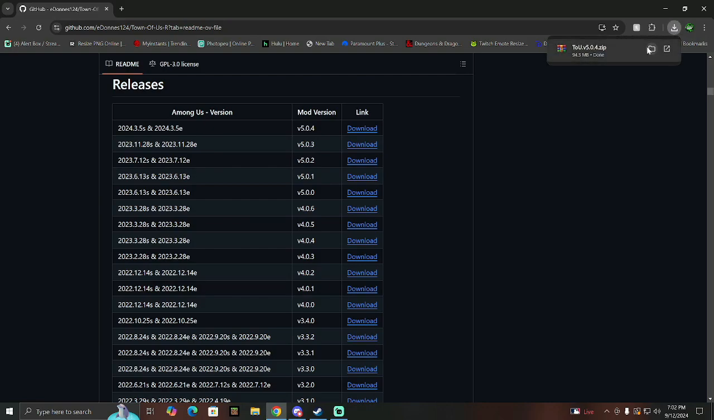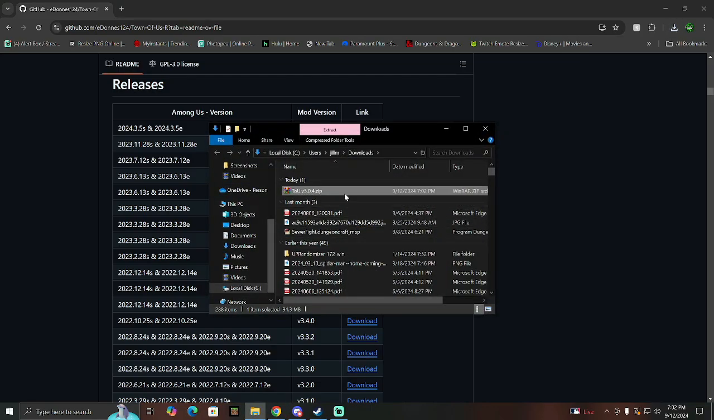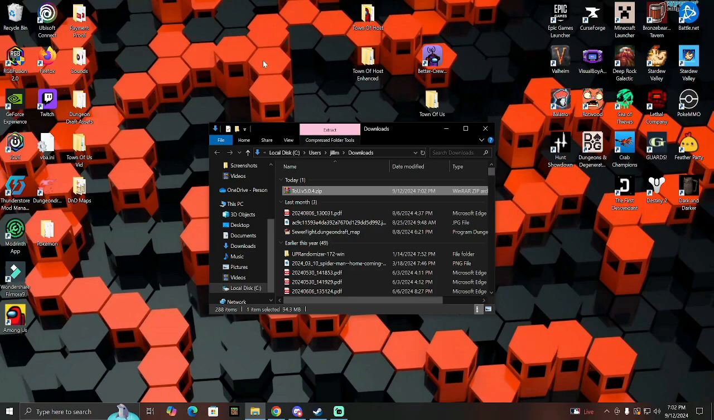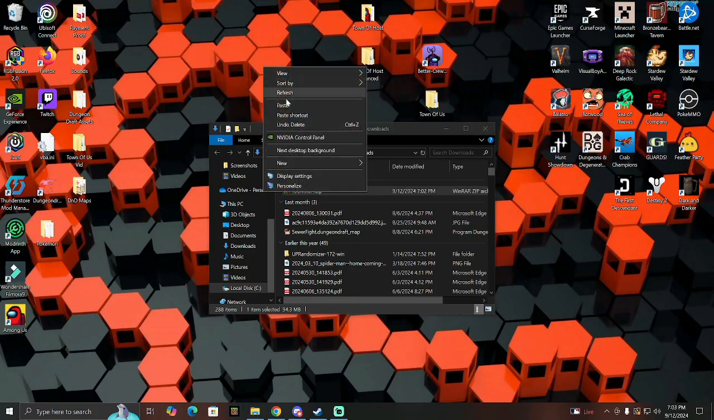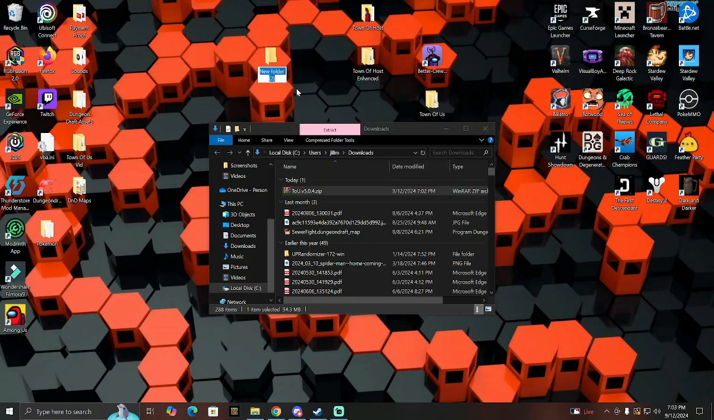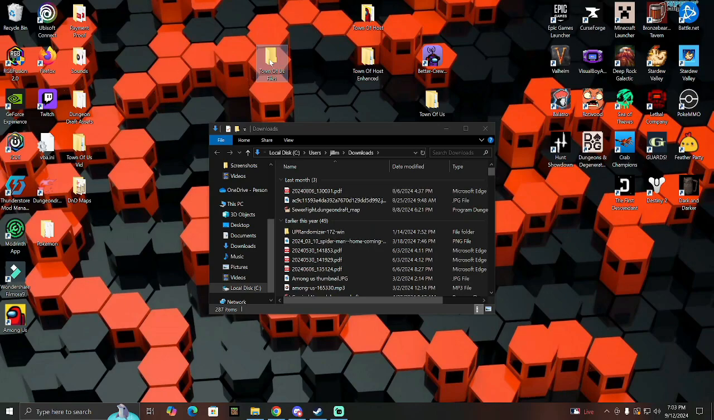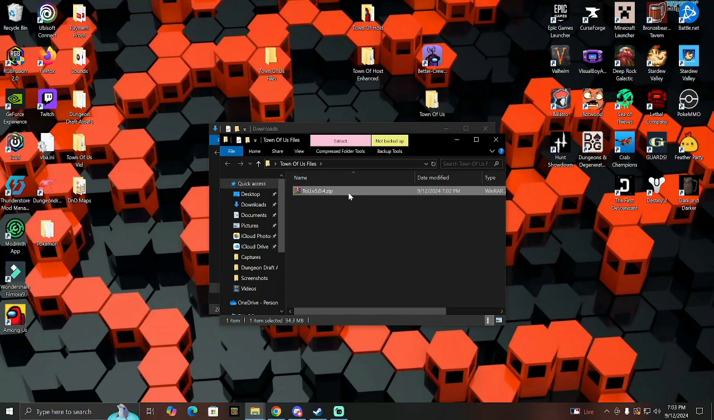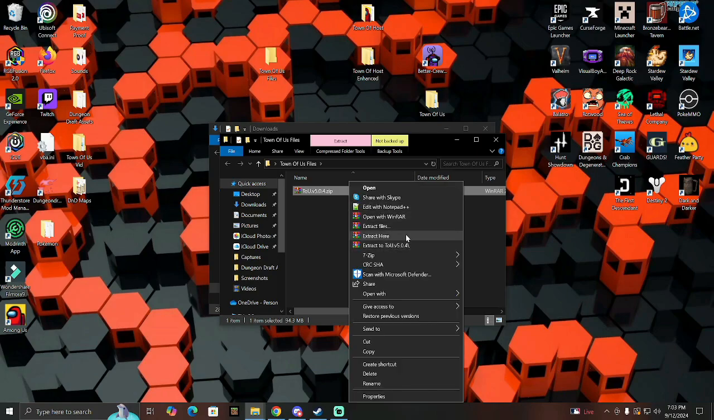Then when you see your download pop up, here it is. I can show it in a folder, so I'm going to open the folder. There it is in my downloads. Minimize this, minimize Steam. And now what I'm going to do real quick is make a new folder. I'm just going to name it Town of Us Files. And then I'm going to click and drag this into the Town of Us Files. I'm going to open Town of Us Files, right click, extract here.